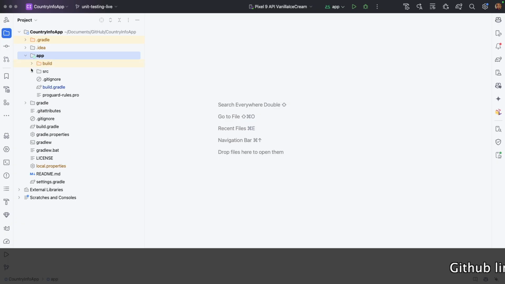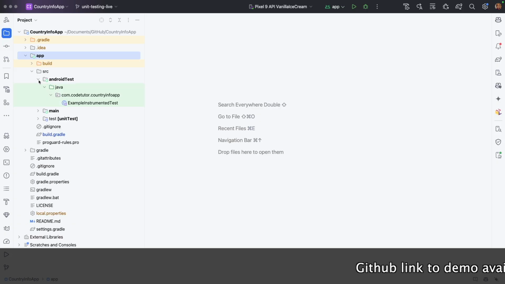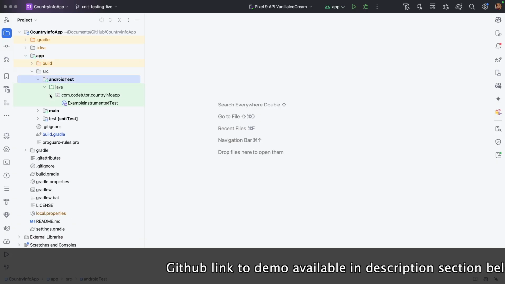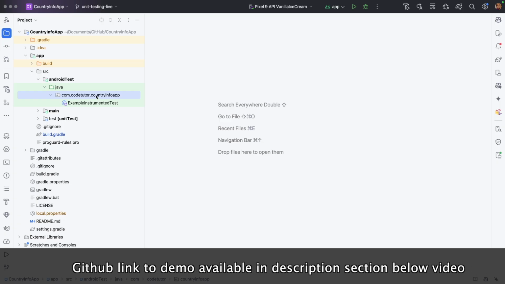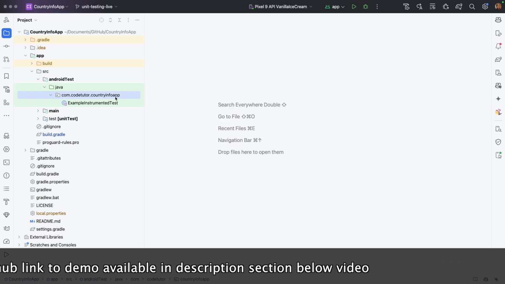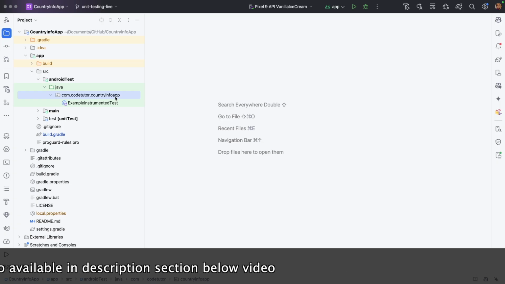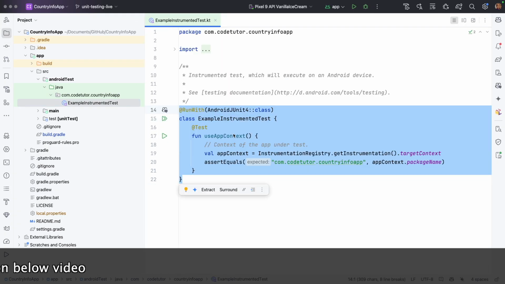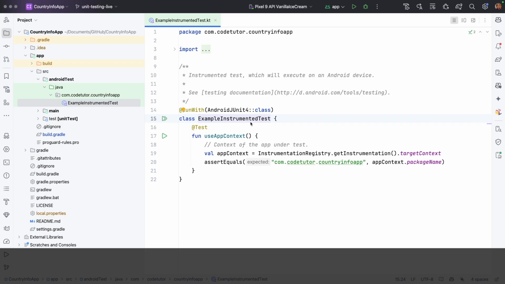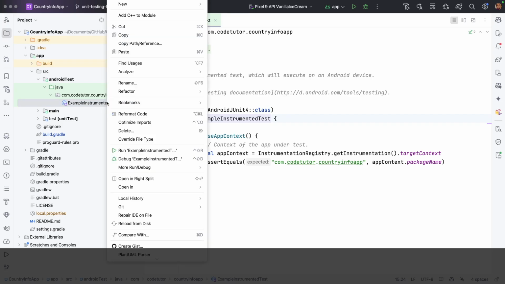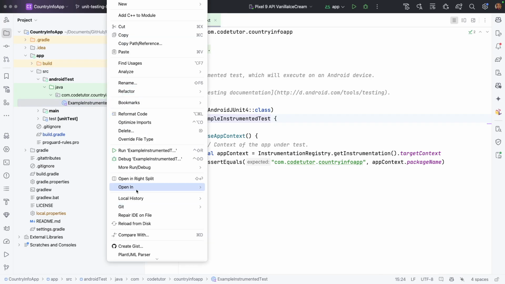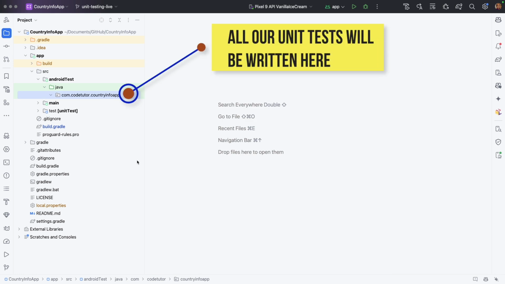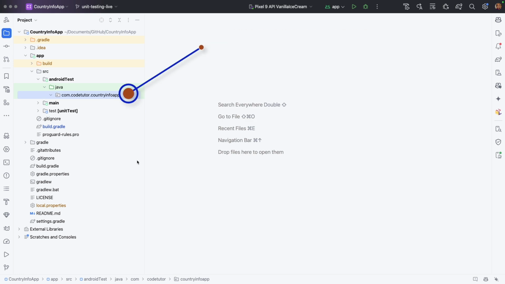Now the question is where you want to get started with writing your unit test cases. If you open your app and src, there is a folder called androidTest. And under that, there is this package com.codetutor.countryinfoapp. At the time of creation of the application, this folder might have already got created, and there is already a sample class with a test that is already deployed there. I don't need this, so let me just delete this. And under this, I want to get started by writing the unit test cases.